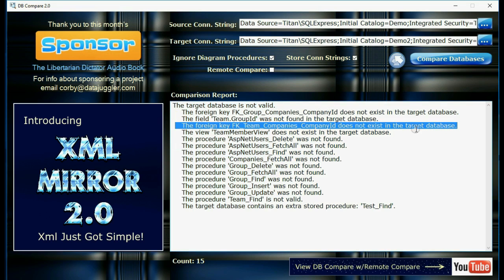I did add the ability now to compare foreign key constraints. I didn't have that previously, and I needed it at my current day job, so I added this. And now I'm going to be showing you how to.